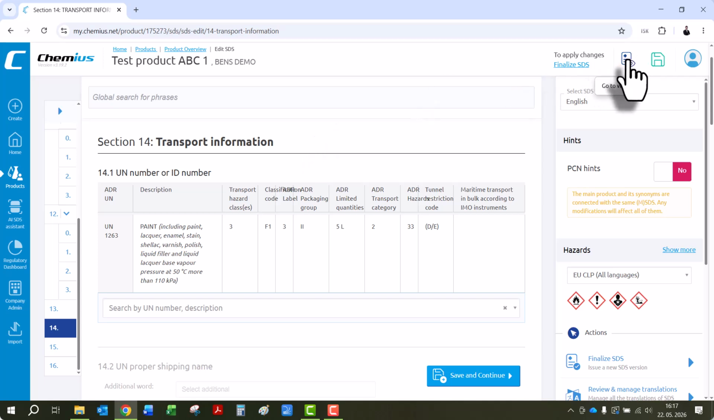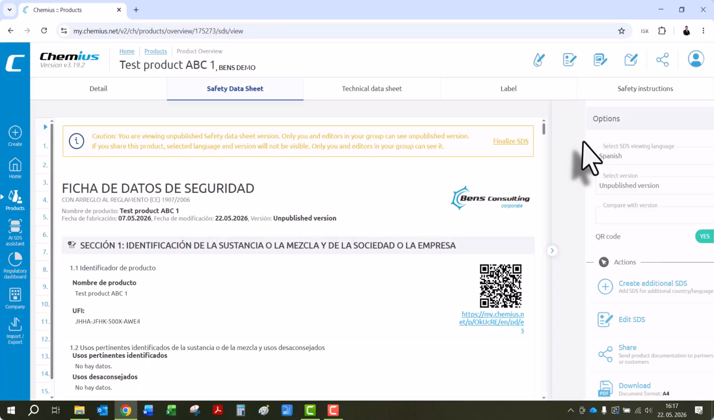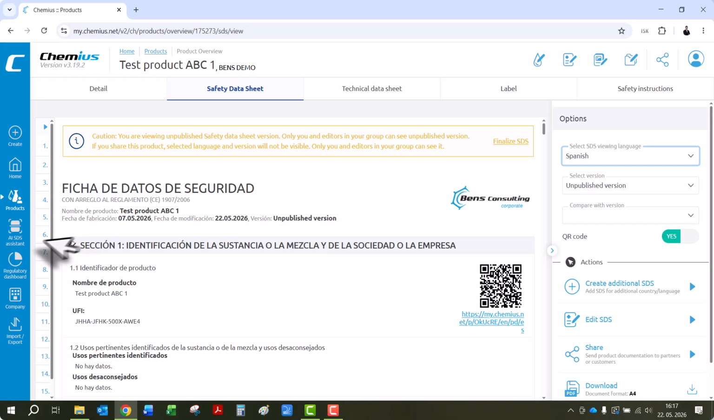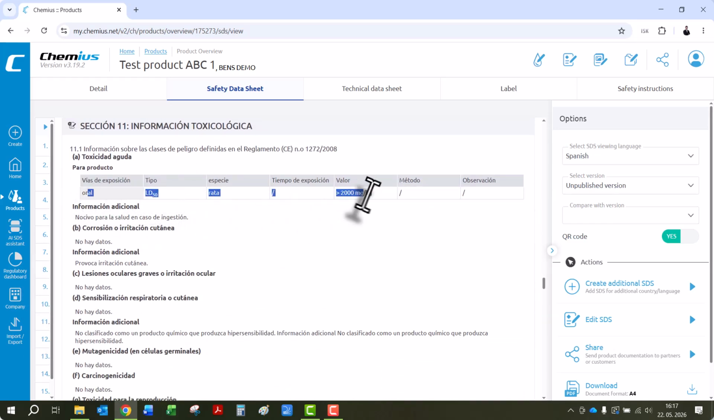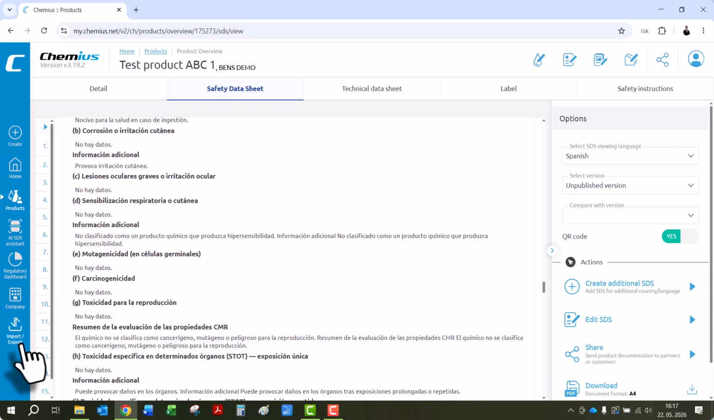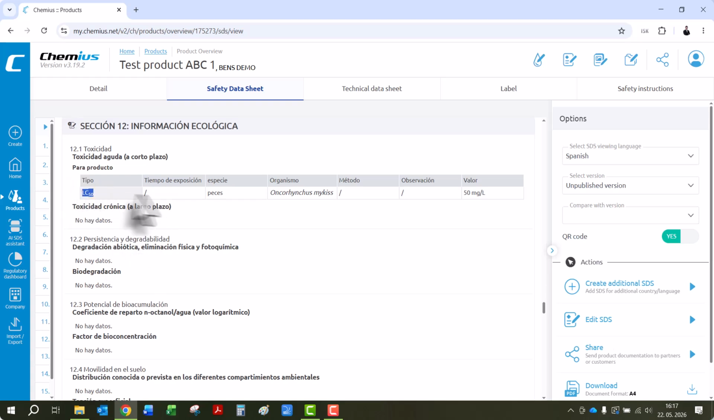And now, if we go to the preview of this generated safety datasheet in section 11, the entered data will get displayed, and the same thing also happens for the environmental toxicity as well.